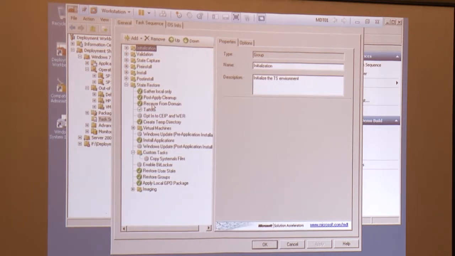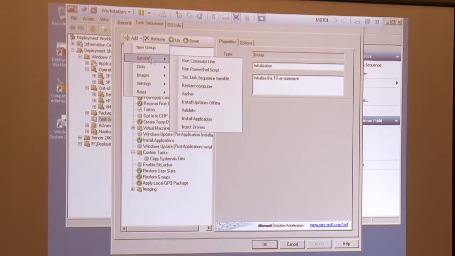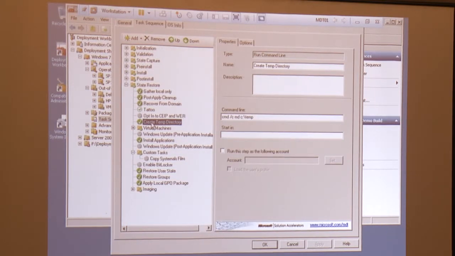You basically sit here and go Add, General, Run PowerShell Script, or Run Command Line. And you can run whatever you like. Do I have it here? Well, I have a simple one that creates a temp directory. It runs the command line and just creates C:\temp. I have another one that copies all the Sysinternals files to the C drive, and it's actually running xcopy.